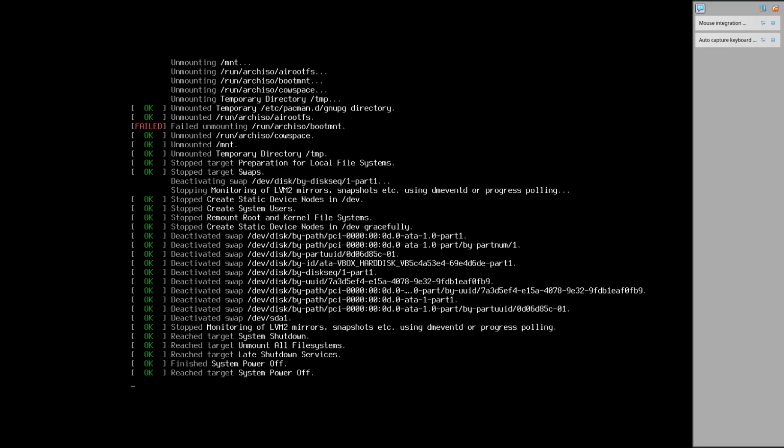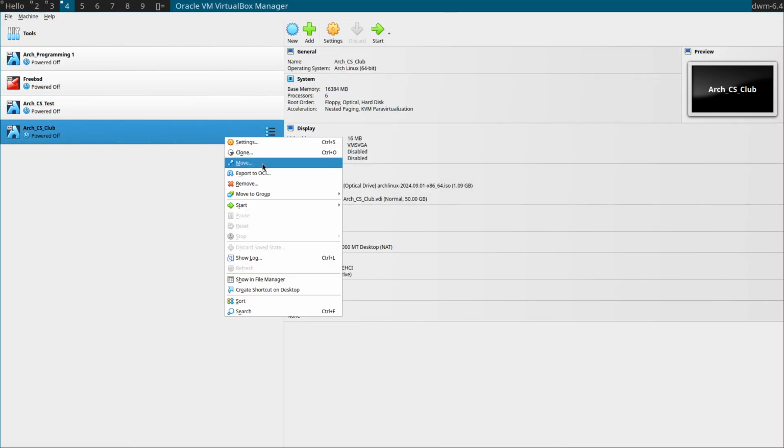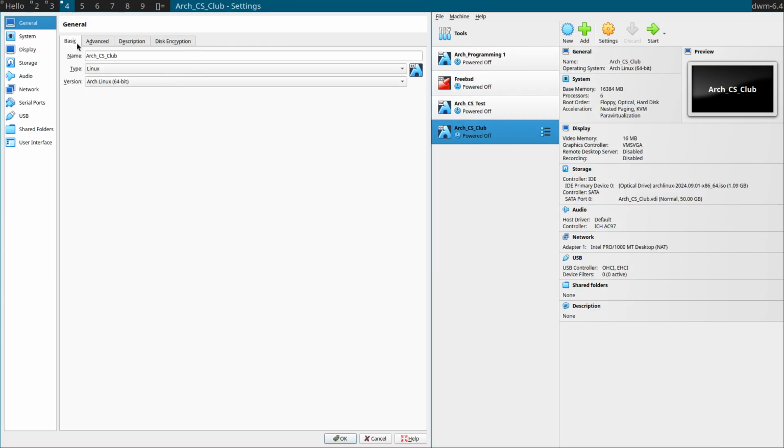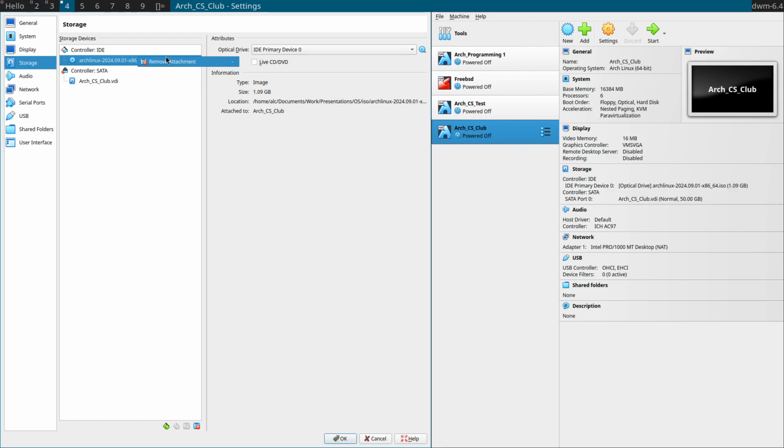So I'm going to shut this down, and I'm going to pop off that ISO from the storage. But you could also do that if you have a physical installation, like on an actual hard drive and not a VirtualBox. You could do the same thing.